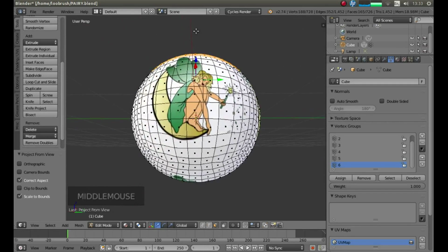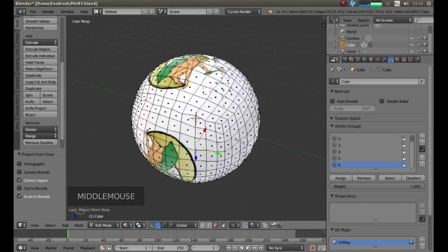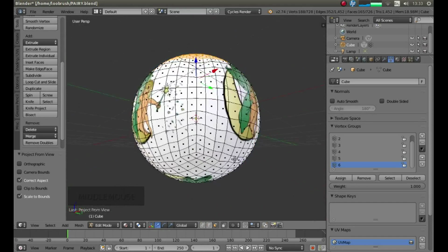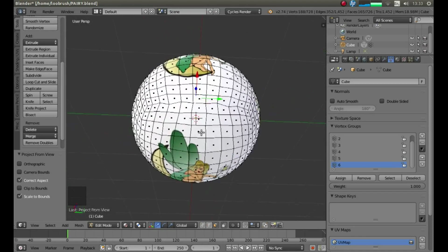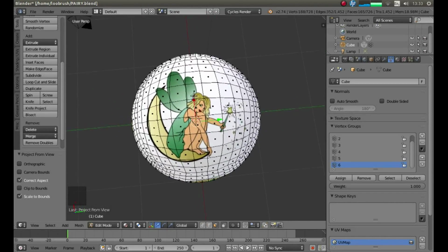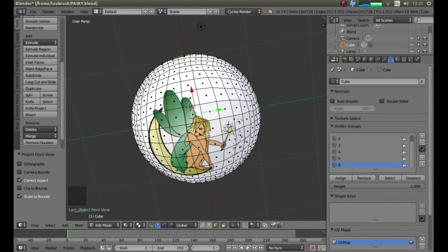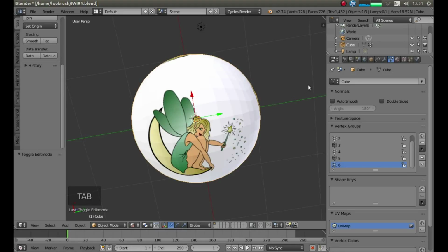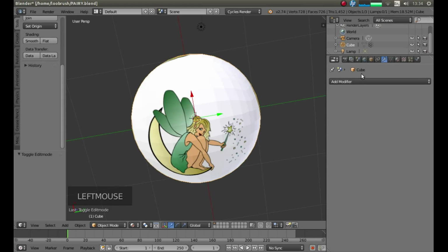We now have a sphere that's got images applied to 6 sides. Okay. Press tab to go into object mode again. Then left click on your modifier button. This is a little button with a spanner or wrench in it. Then left click add modifier.